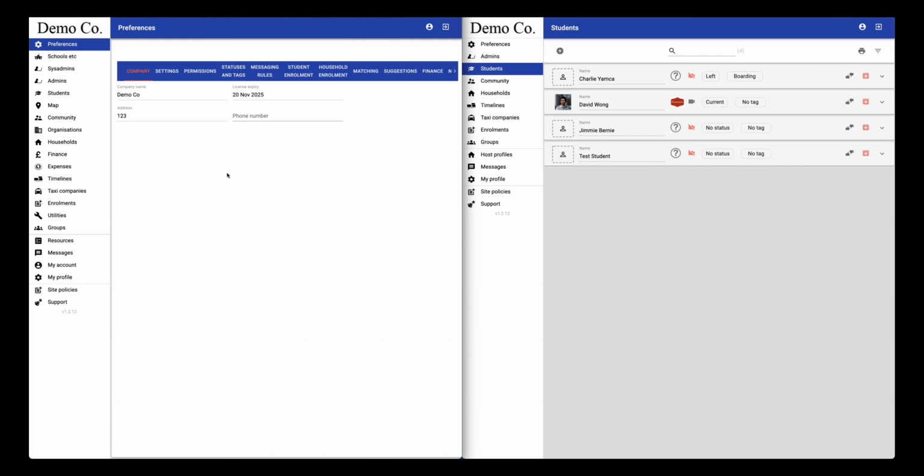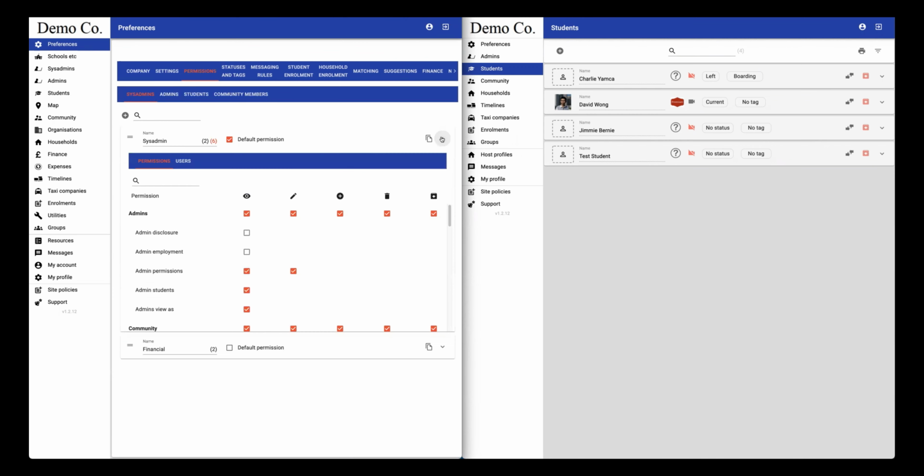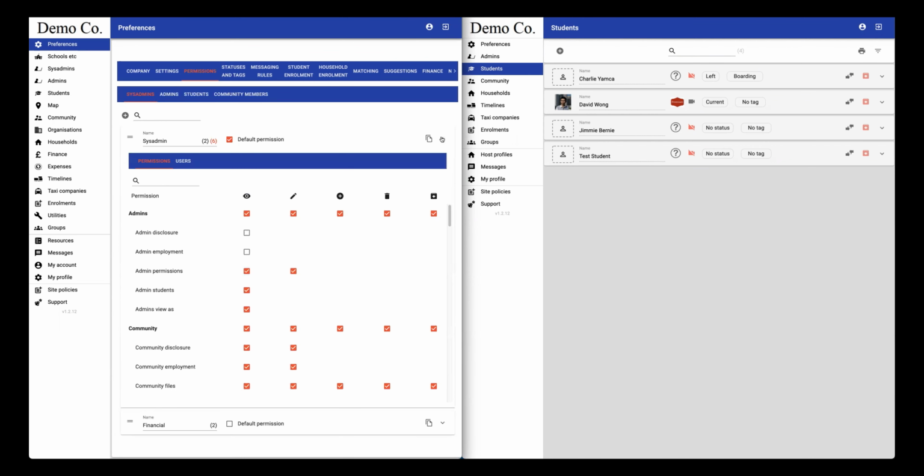So if we jump straight in, we go to the Preferences page and the Permissions tab. You can see here that there are permissions for each of the types of users. So there are permissions for system administrators, students, and community members.